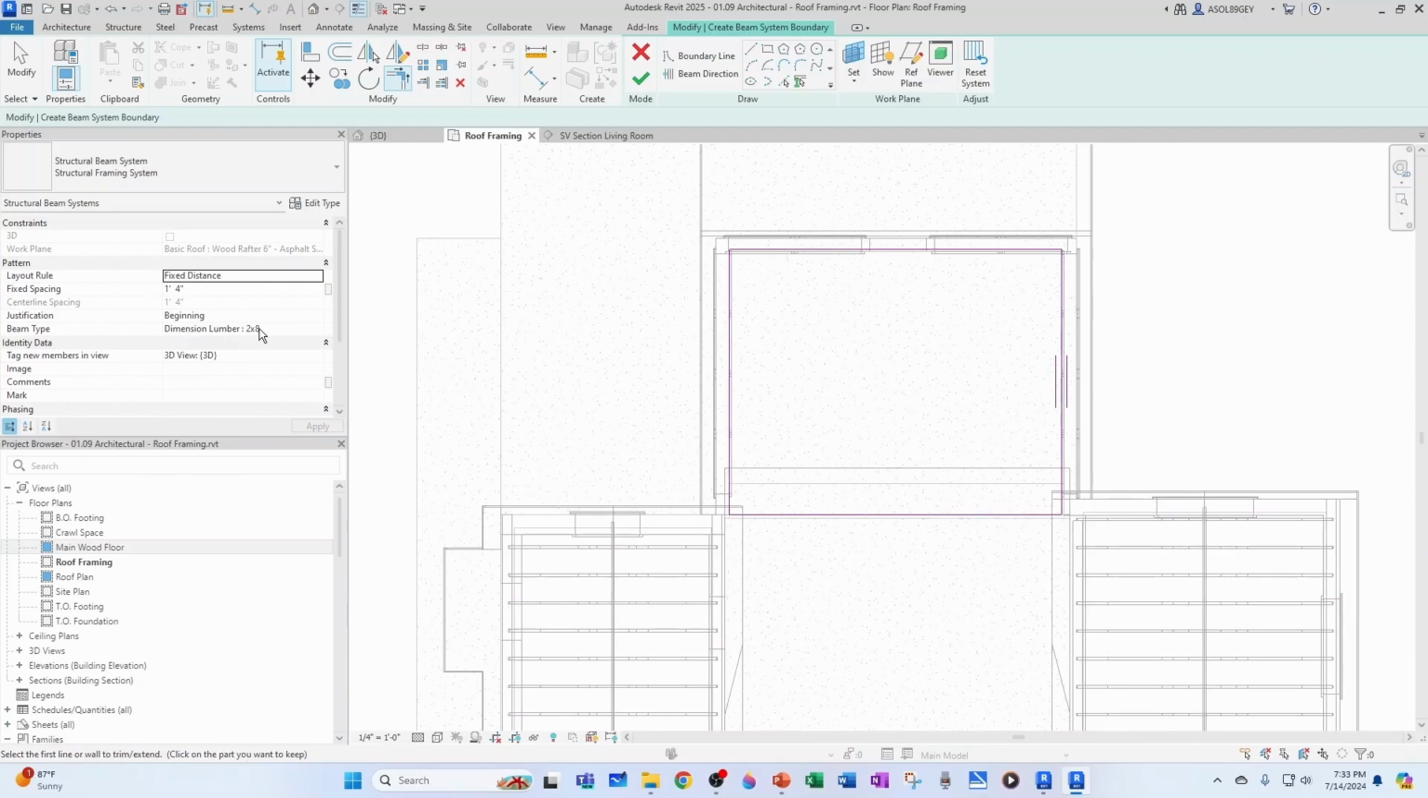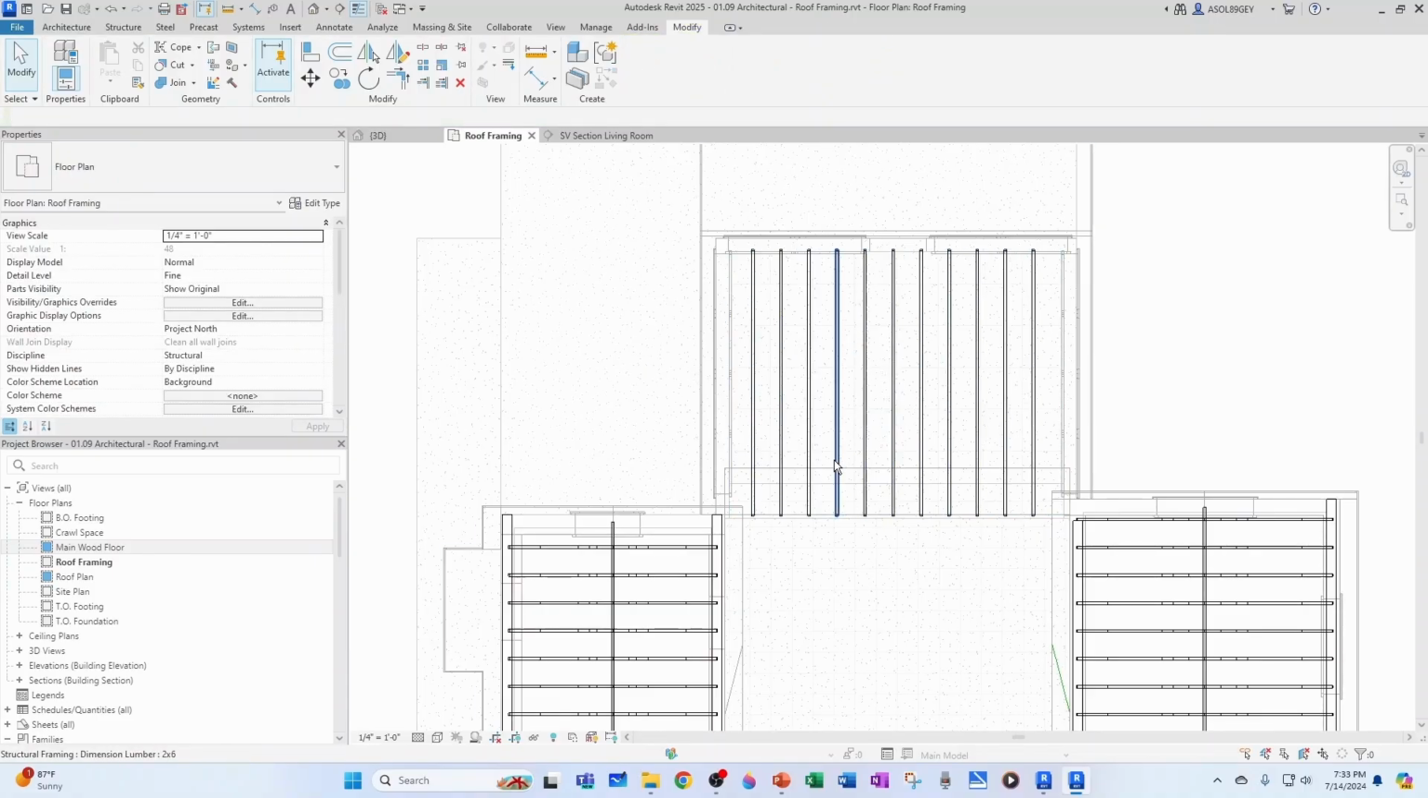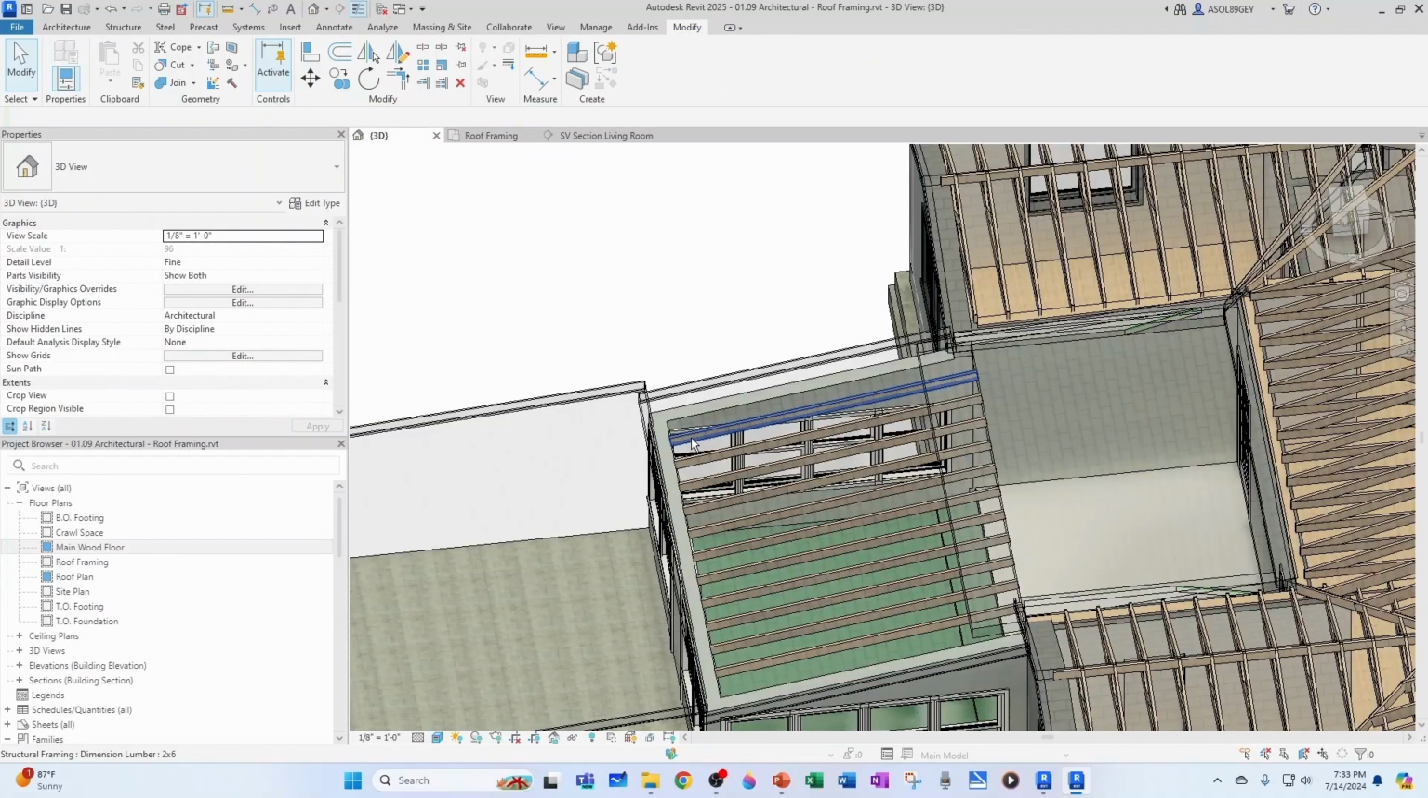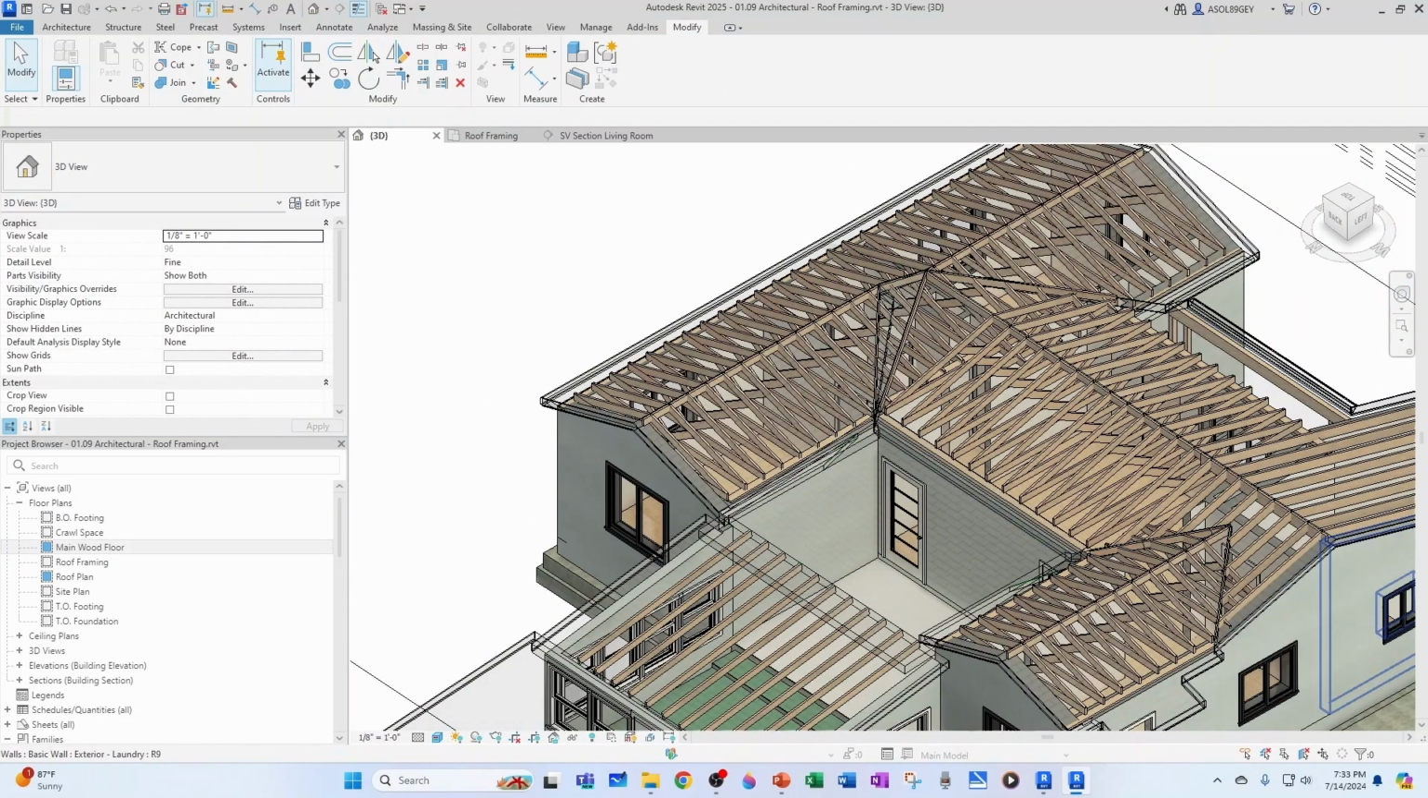I have 2x8s. I don't want 2x8s. I want 2x6s. So 2x6 and 16 inches on center is fine. I'm going to click OK. And that's looking pretty decent. Let's take a look at our 3D view. And that's looking very good.